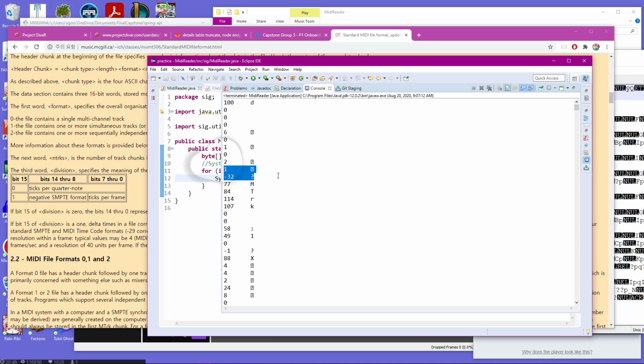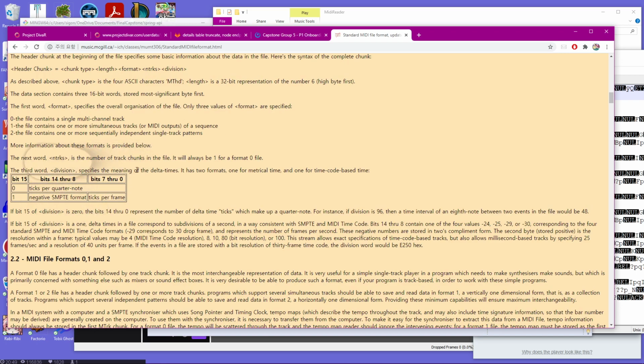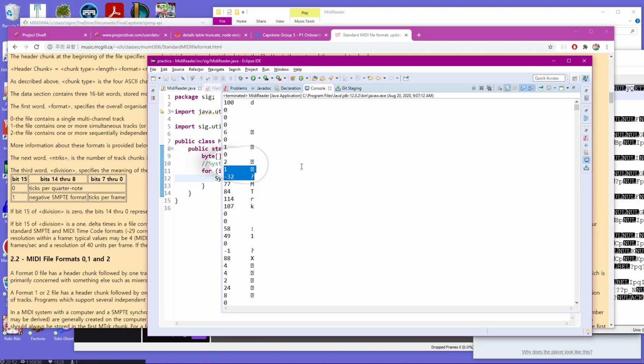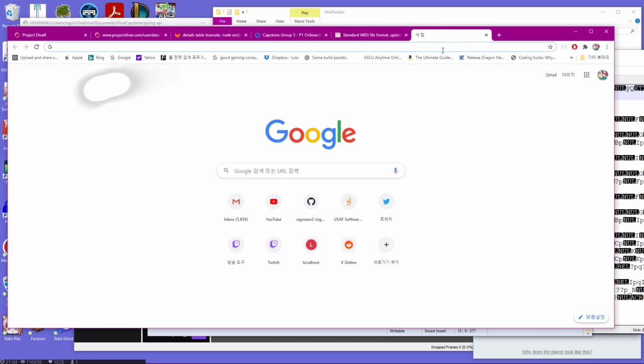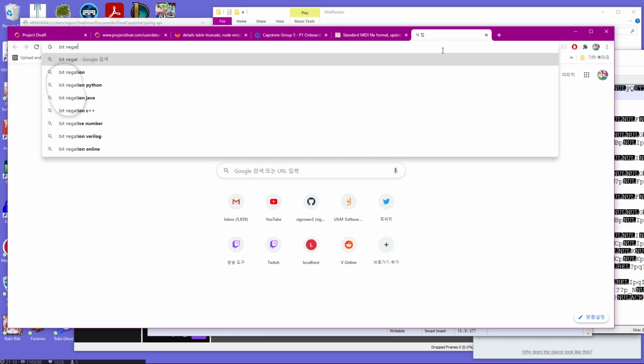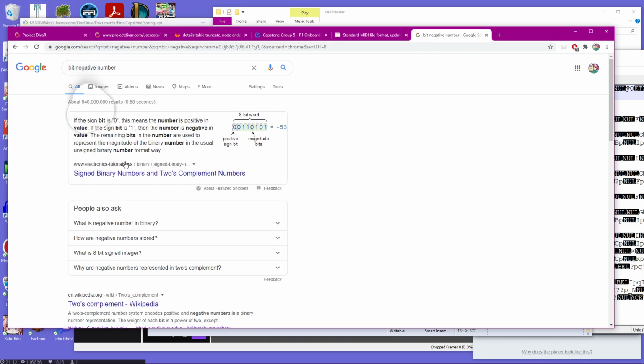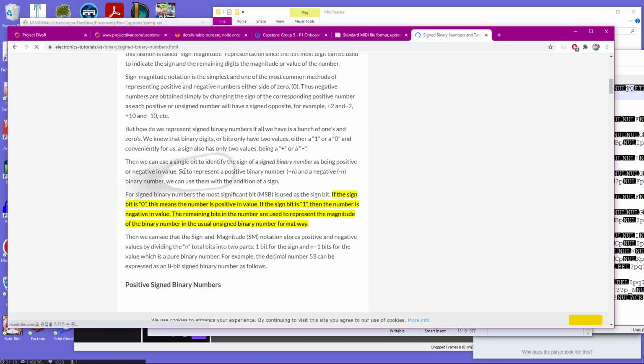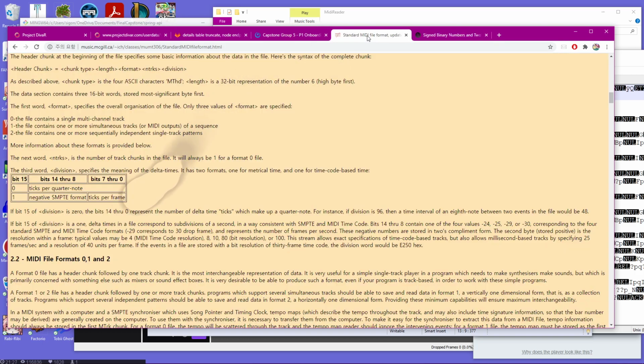Wait, so is this the third word? This is the third word, right? Okay. So am I reading this backwards, or am I reading this right? I can't actually... let's see. Let's first understand. Okay, let me see. The positive sign bit is on the left. Okay, that makes sense. If the sign bit is 0, this means the number is positive in value. If the sign bit is 1, then the number is negative in value. So that would be the first bit.